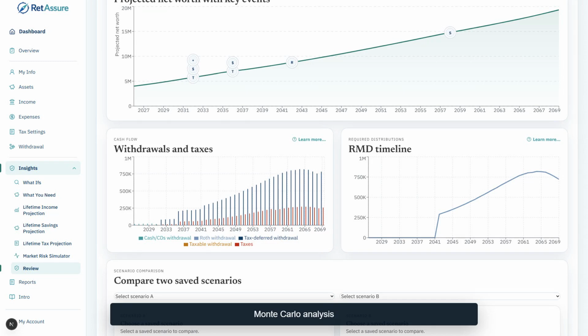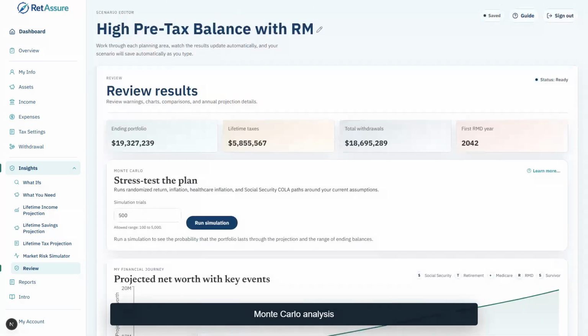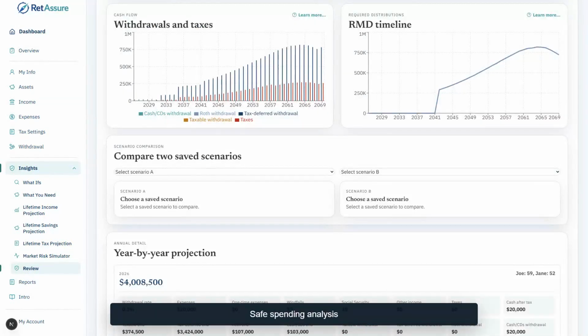To wrap up, RetAssure helps households and planning professionals move from uncertainty to structured analysis. It brings together retirement inputs, tax-aware withdrawals, year-by-year projections, risk testing, what-if analysis, and reports in one workflow. RetAssure is not tax, investment, legal, fiduciary, or financial advice. It is a planning tool for estimates and scenario analysis. The value is clarity. Users can see the assumptions, test the trade-offs, and have a better conversation about the road ahead.